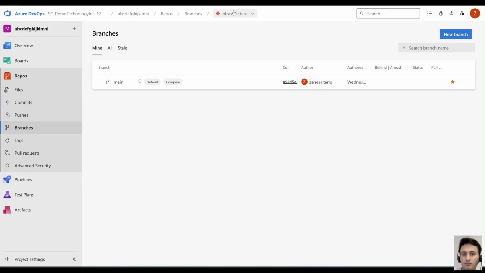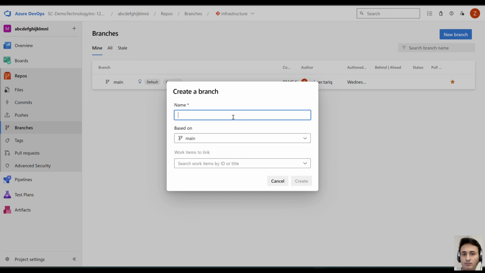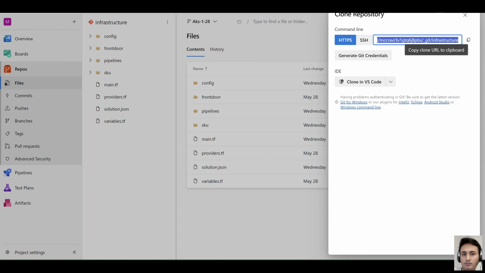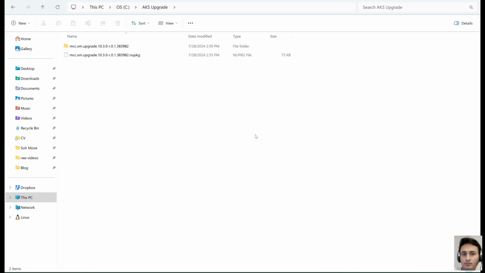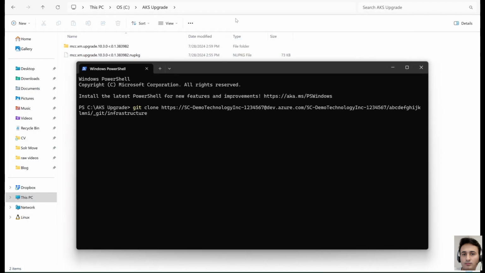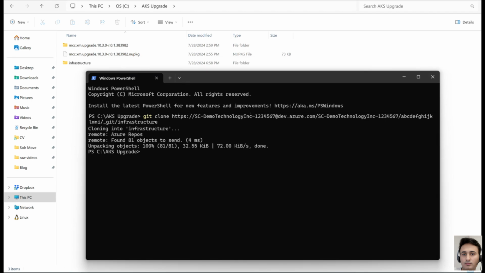Make sure you are in the infrastructure repository and then head over to branches to create a new feature branch that we will use for this upgrade changes. I will just name it AKS 128. Once the branch is created, you can click on clone to get the URL to clone this repository in your local folder. Here I'm going to open this folder in terminal, and then we can right click clone and paste the URL that we copied. This will clone the remote repository to the local folder.